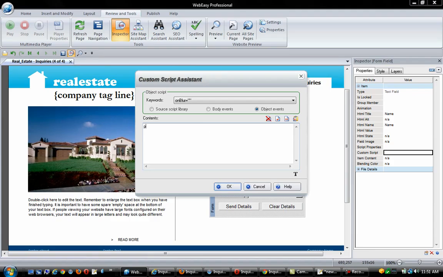This is simply the word placeholder equals double quote, and anything that goes in between the double quotes will be displayed as the placeholder text on the website. But before we do that, let's go ahead and copy this since we'll be needing this code several times. Now let's add the placeholder text. In this example, we'll use name and click OK.